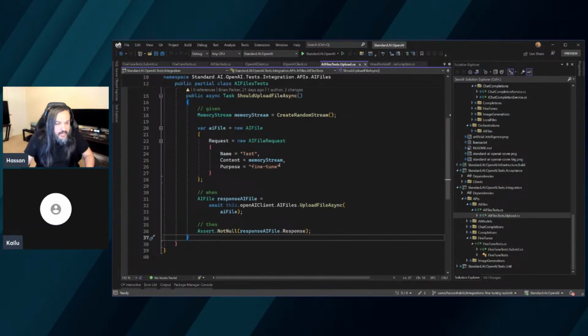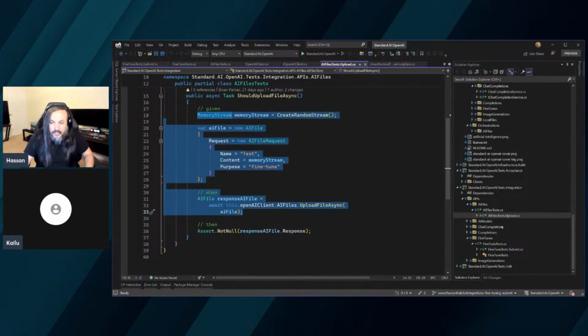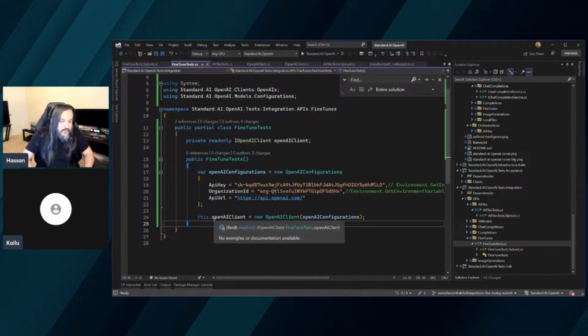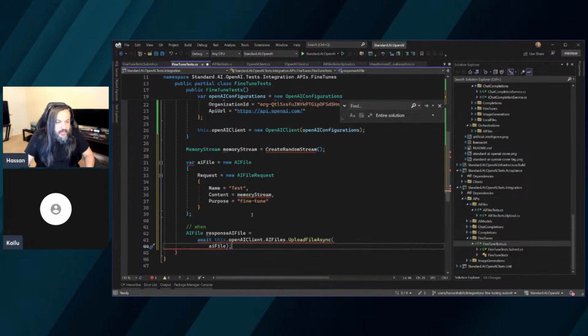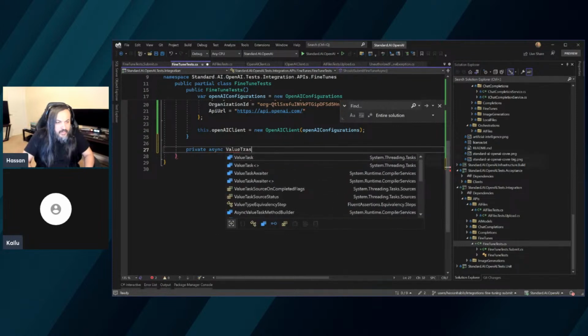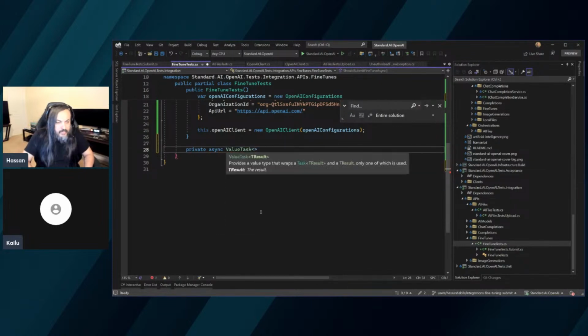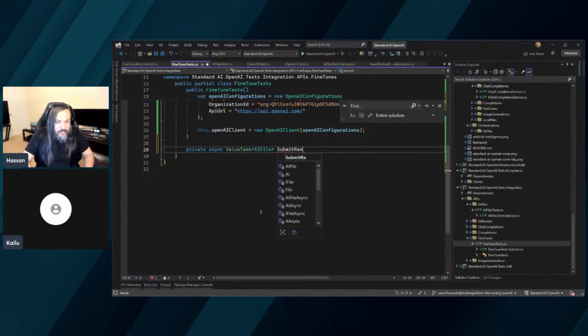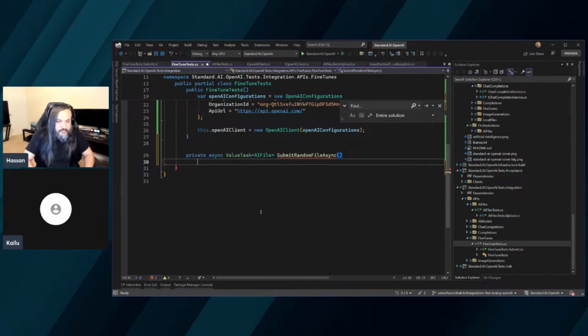So I'm gonna take all of this in a little method that's at the root of this guy. So this will be a private async value task AI file. Submit random file async. So this will actually submit a file.